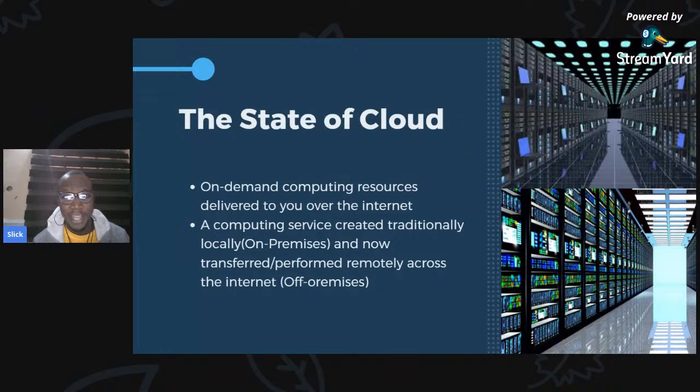Every day we access Gmail, we have a file stored there, we are interacting with cloud. We are uploading photos on Google Cloud, we are interacting with cloud. We are even accessing Google Search, we are interacting with cloud. We are watching Netflix, guys, and you're interacting with cloud too. So these are computing resources that are delivered to you over the internet.